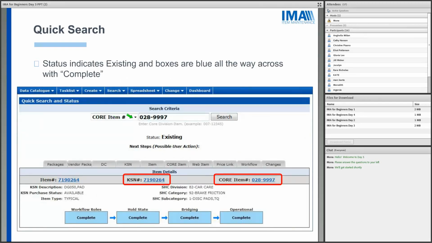So here in this example, core item was selected. So in this example, it's a 3-digit division, a dash, and then the item number.